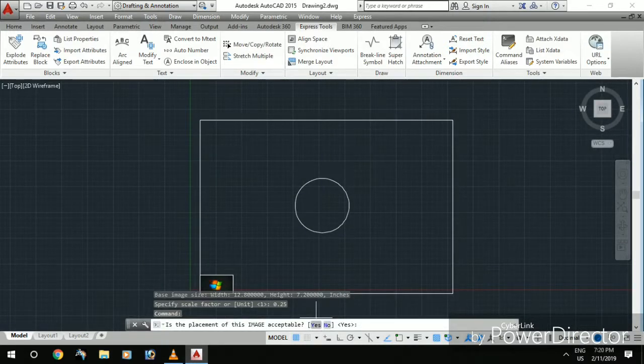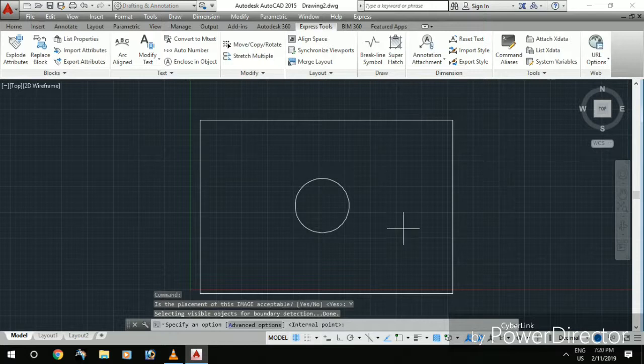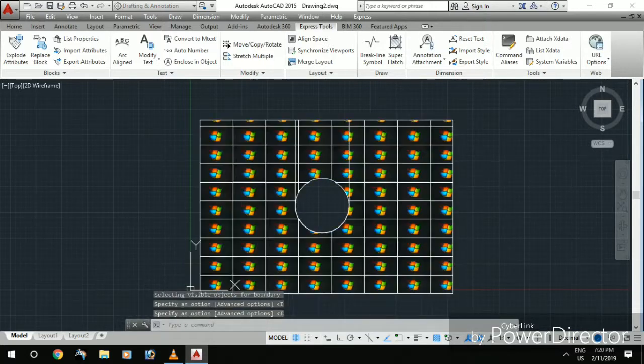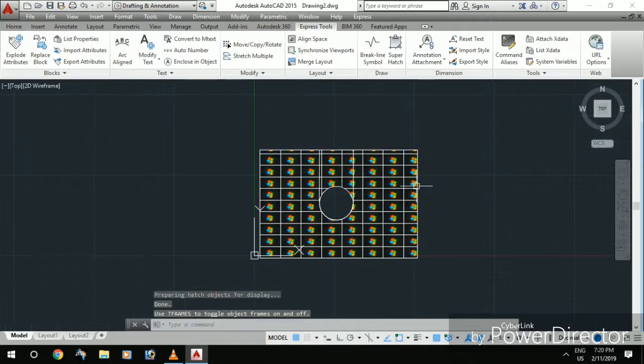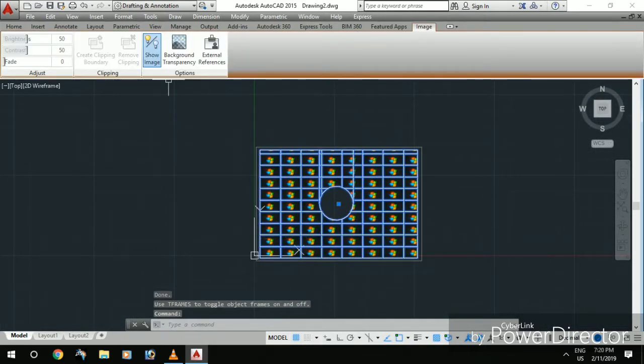Then it asks me, is this element acceptable? Yes, and I'm gonna click the initial point inside and I just wait for it, and the hatch happens. That is the super hatch, the image is fully made as a hatch. So this was the process of making an image as a hatch.